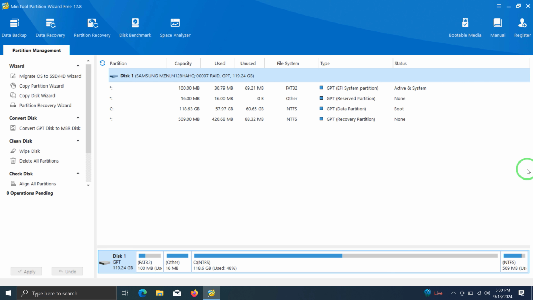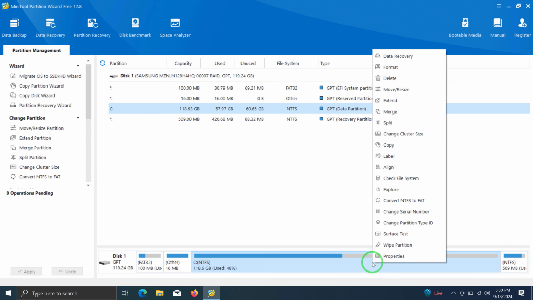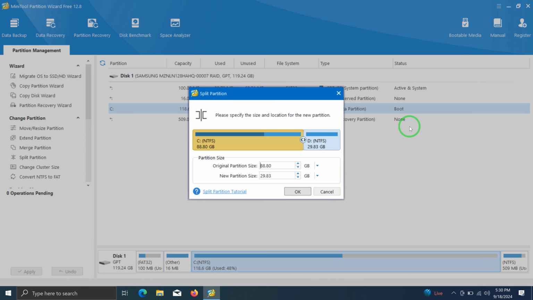To create a D drive, we need to shrink an existing partition to free up some space. Usually, this is done from the C drive. So, find your C drive in the list, right-click on it, and choose Split option. Here, you'll be able to drag the slider to split the partition. You can manually enter the amount of space you want for the D drive, then hit OK when you're ready.